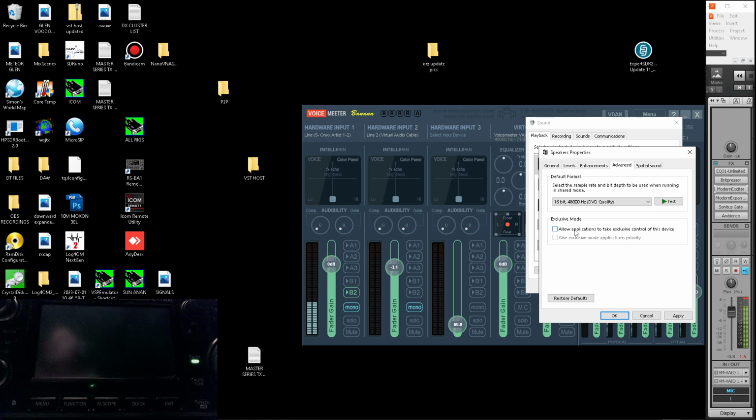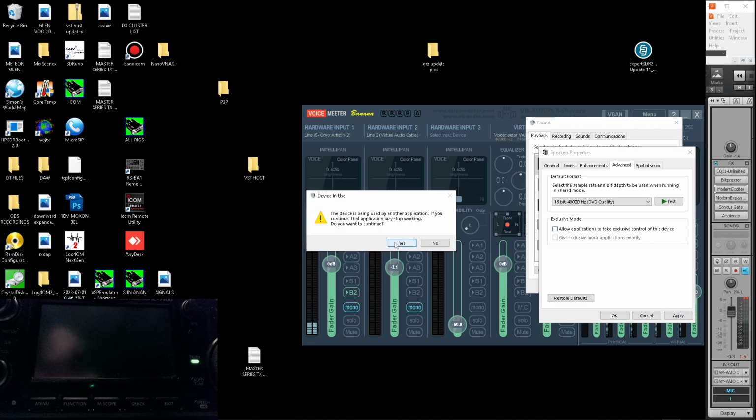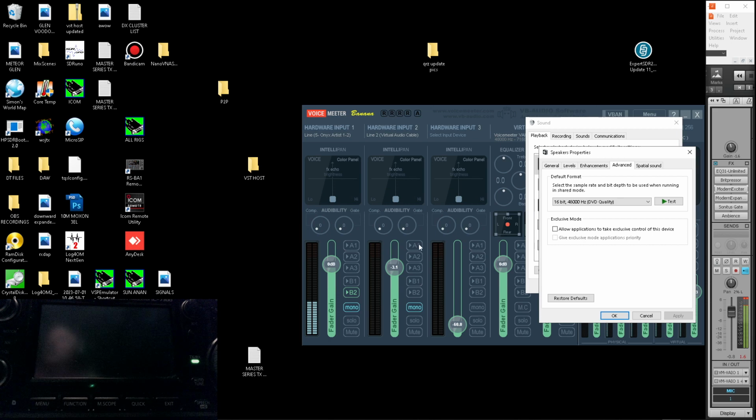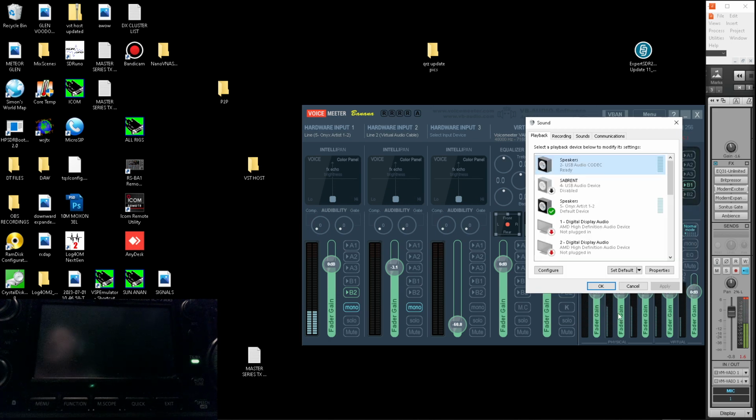Go ahead, make sure exclusive mode is off, and this is for all of them that we're going to go through. I'm not going to repeat that. Hit apply. It's being used by another program because I have programs open, so I'm going to go ahead and click yes, and it might brain fart, so I may have to reboot everything. Okay.